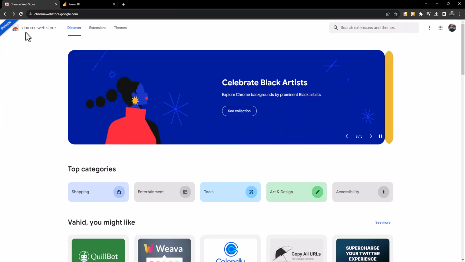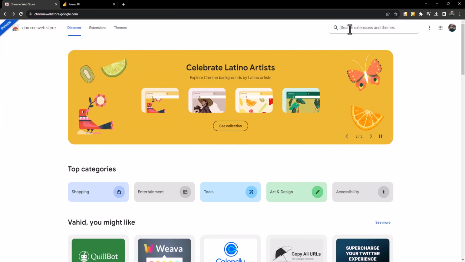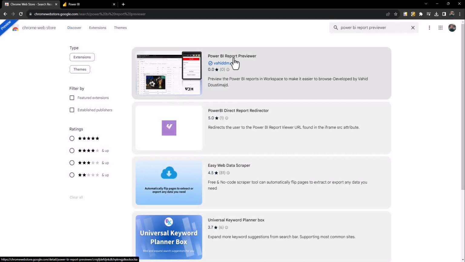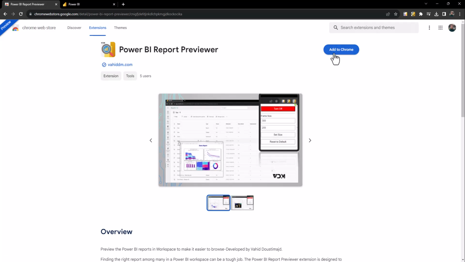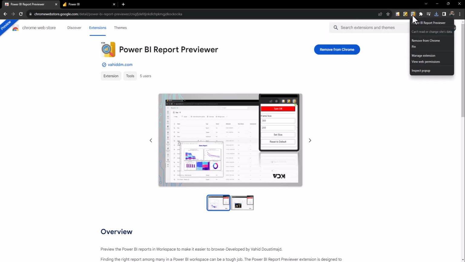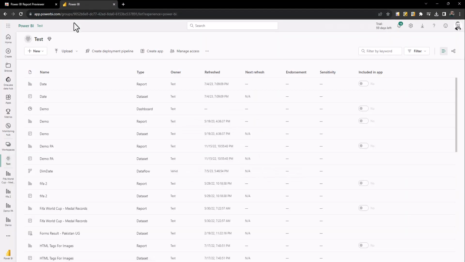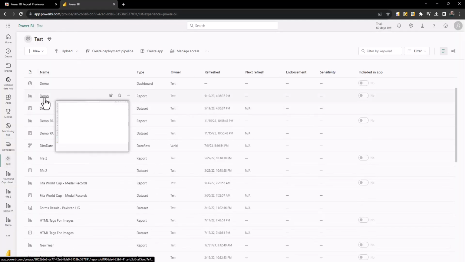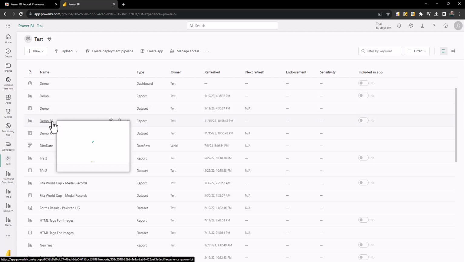First, open the browser extension store, search for Power BI Report Previewer, and hit install. Once installed, an icon will appear on your browser toolbar. Right-click on the icon and pin the extension to the toolbar. Now let's go to the Power BI service and open a workspace. If the Power BI service website was open, then make sure to refresh the page after installing the extension.